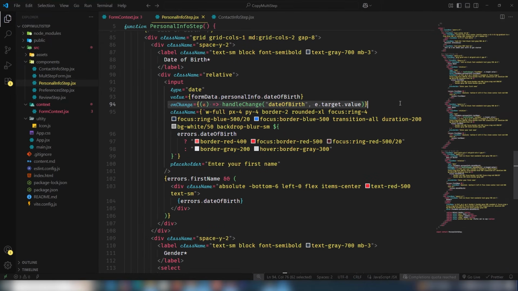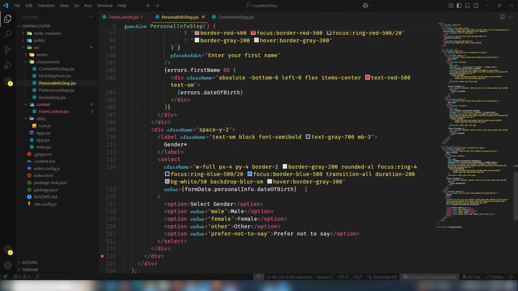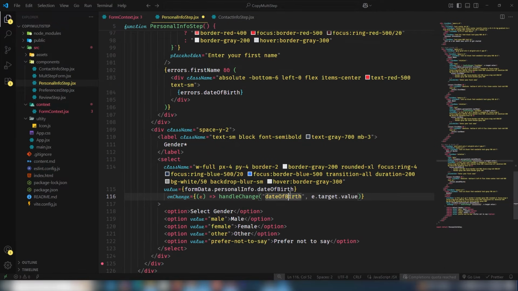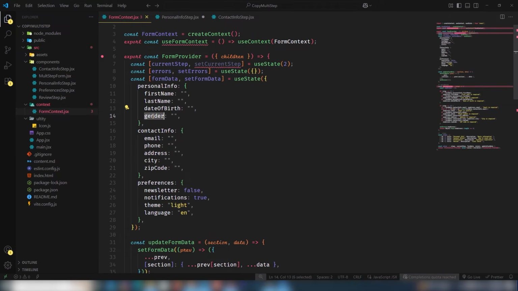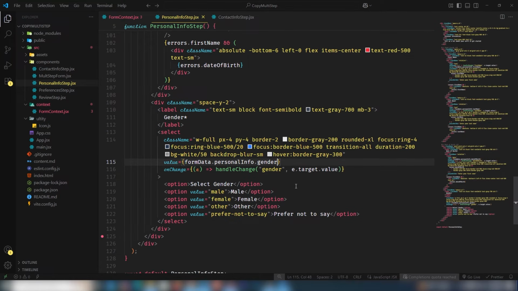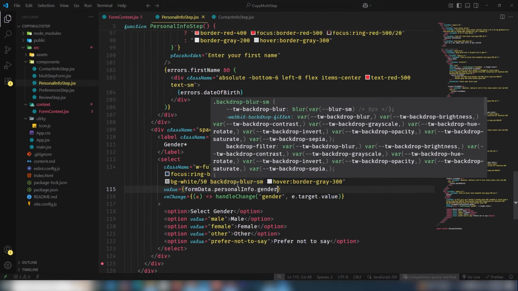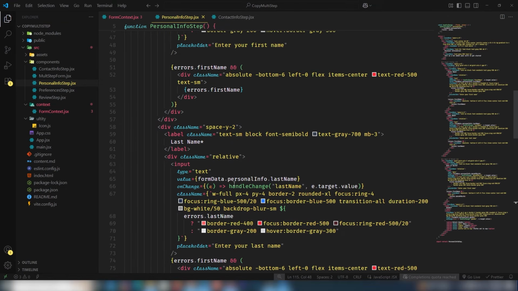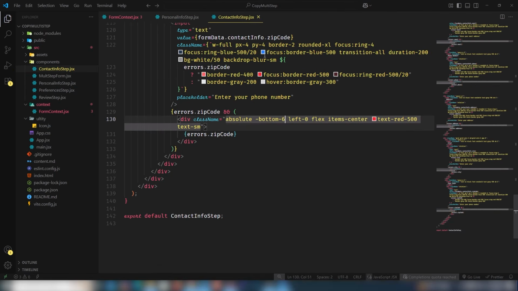So I also copy this one, and what is the name of the gender, okay, just get that and paste it there. And also I need to change this one as well. This is personalInfo for gender, right? So this was my mistake in assigning the value there. So it is perfect. So we can use the same logic with my contact info step.